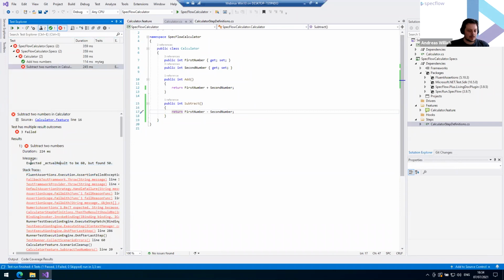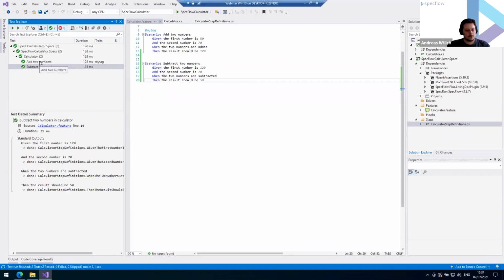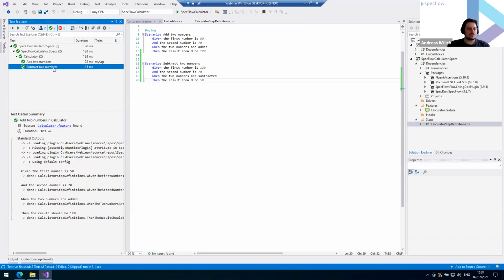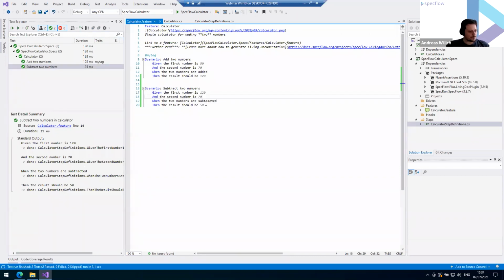And then we see the error message: expected actual result to be 60, but found 50. And this is from FluentAssertions. You have also the variable name here, so you know exactly what's going wrong. Now we can fix this because this is 50. Good. And second scenario green. All done. Cool. Awesome.